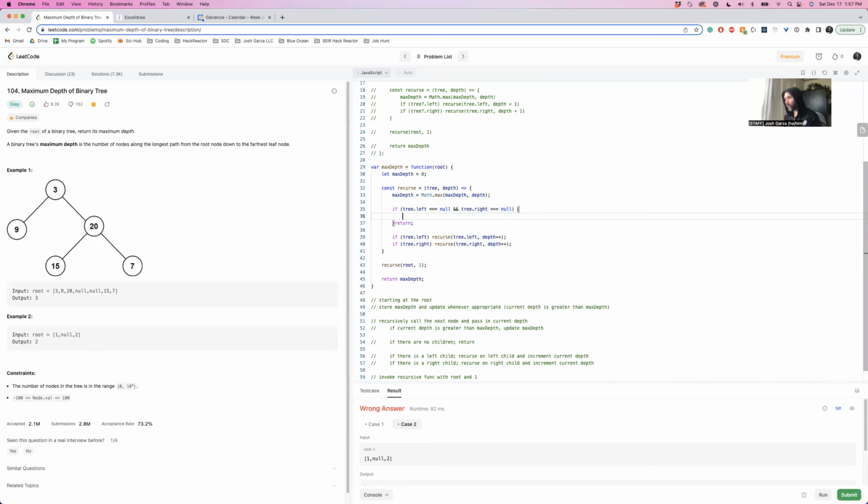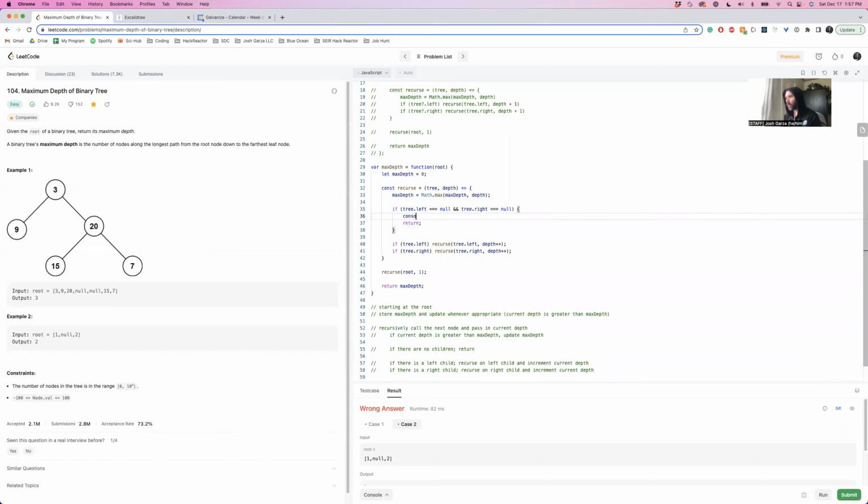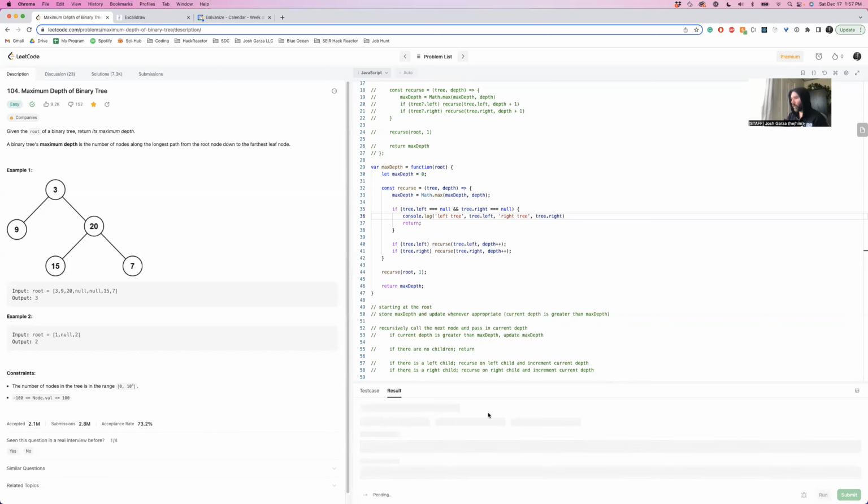So what I'm going to do is test this out and see if my assumption is incorrect. I do want to return if this happens, but before I return, I'm going to console log tree.left and tree.right as well. And we can check to see what we're getting here, if this is indeed where the error is. Okay. Oh, and maybe one other thing to check here would be what our current depth is.